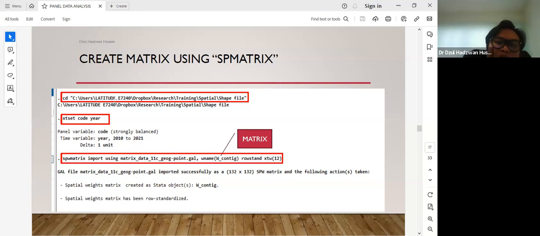This is the location of your files. That's why I said it's quite difficult for me to conduct the spatial analysis virtually, because we need multiple screens, multiple files, multiple locations. This CD stands for the location of the file. You need to put the shapefile, the GAL file, and your Excel dataset in one folder, and then this is the address of your folder on your desktop.